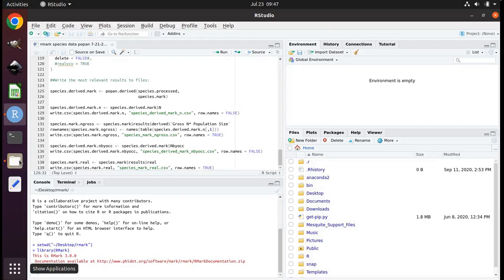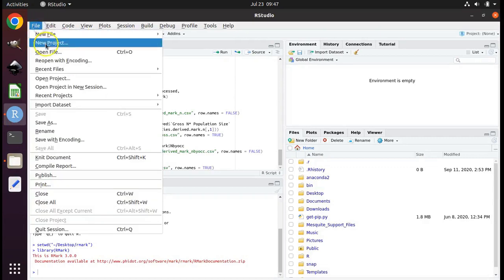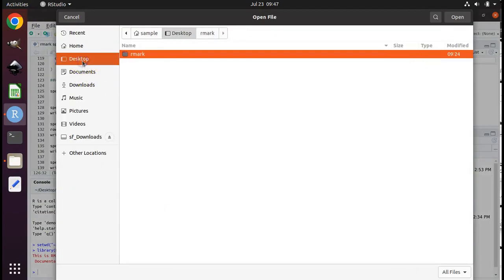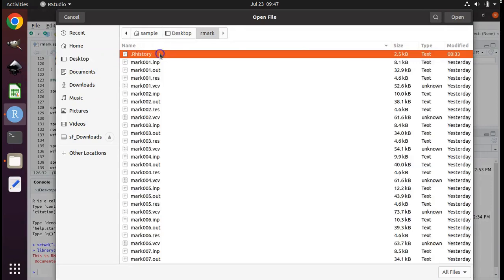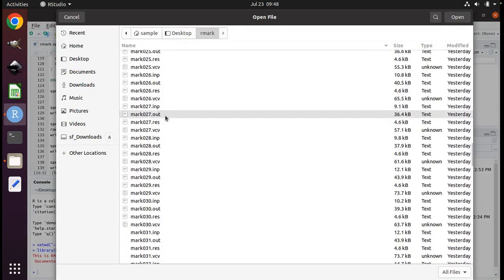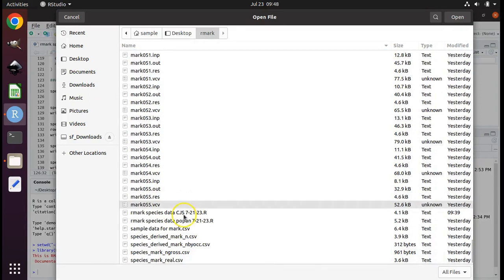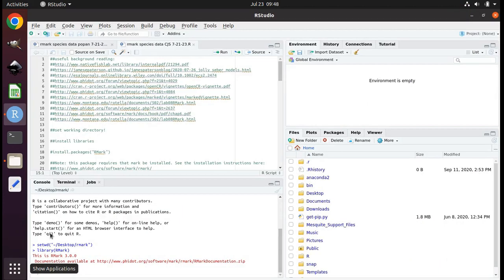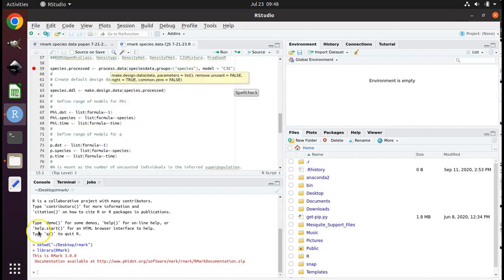Now we will open a different R script. Click on RStudio and then select File, Open File from the drop-down menu. Navigate to your desktop, double-click on the RMark folder, and then scroll down and highlight RMark Species Data CJS and click on Open. This is to show you how to run Mark with a different model type. In this example, the CJS model type instead of Popan.